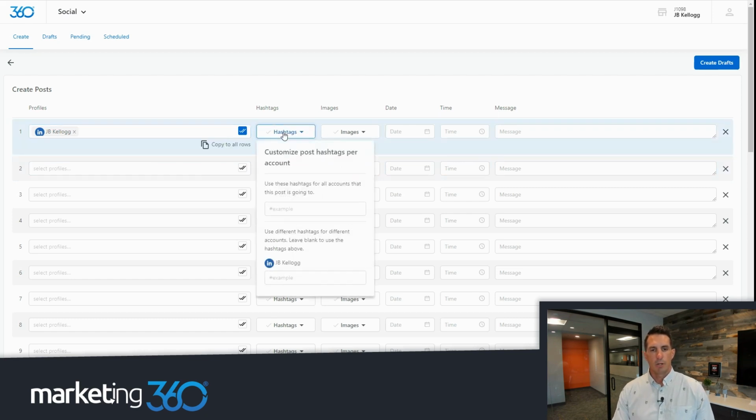The next thing you're going to want to do is add your hashtags. So the nice thing here is you can add hashtags right here that apply to all the platforms. And if you want to add specific hashtags for the platform itself, you can add those down here. So let's say I connected my Instagram account as well. I could add hashtags here that will go live on Instagram and LinkedIn. Whereas down here, if I added some hashtags that are specific for LinkedIn, those would only go live on LinkedIn. So it's pretty nice.